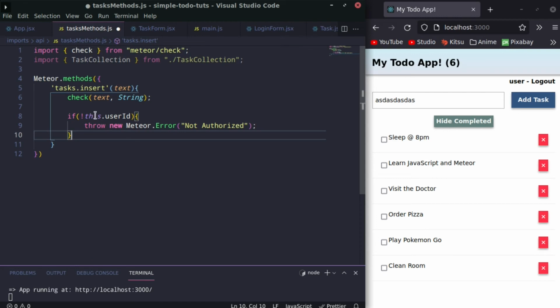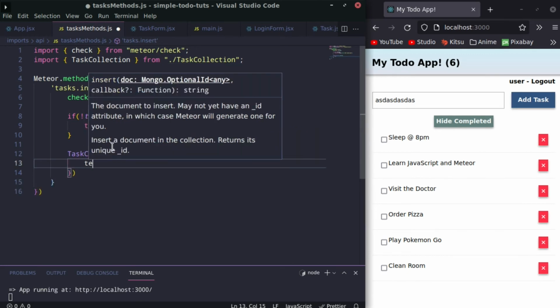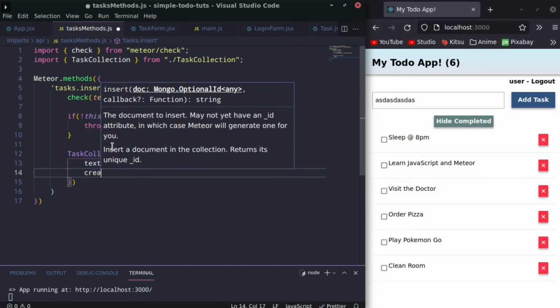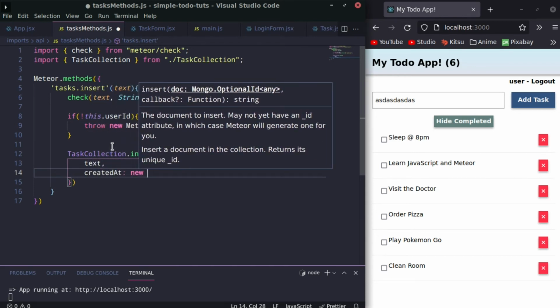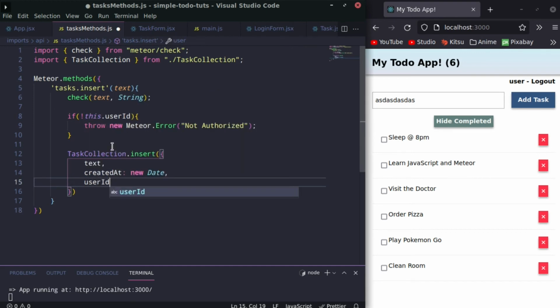So we're checking, is the user logged in? Because can we see a user ID? If not, throw an error and say you're not authorized to do any of this. But if we don't have any errors being thrown, then we can just continue. And then we can access our task collection. And we can say dot insert. And in here we can insert the text. And we can insert the created at, which will be a new date. And we can also insert the user ID, which would be equal to this.user ID.